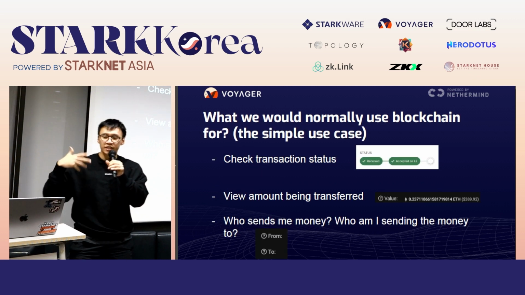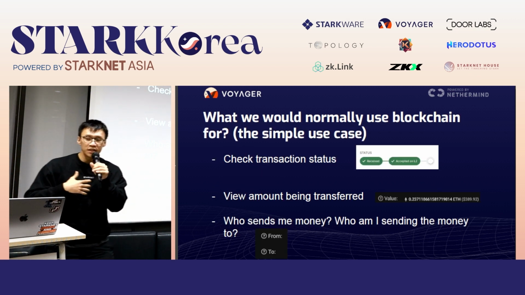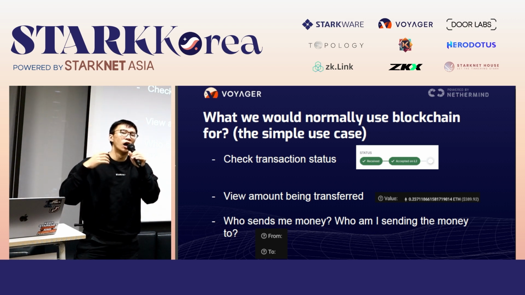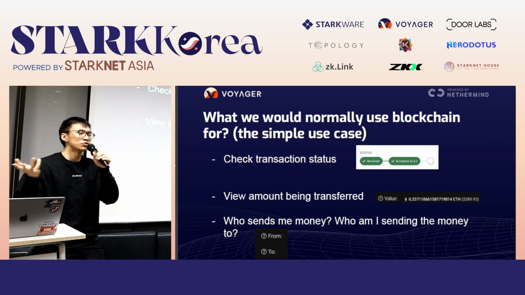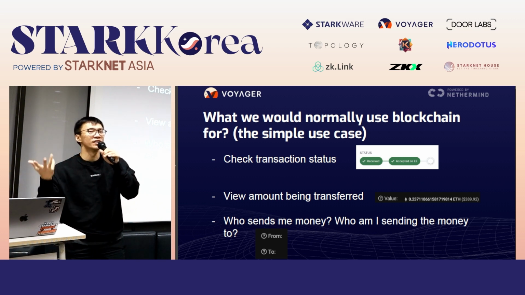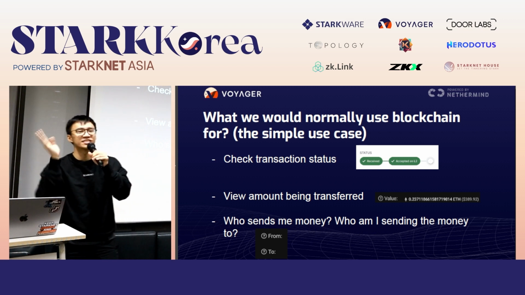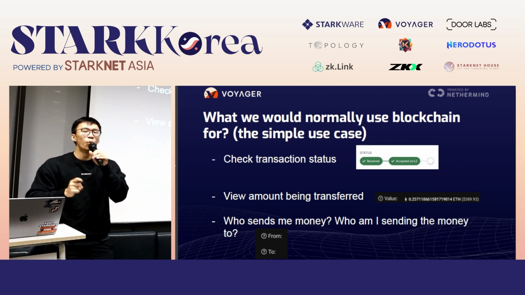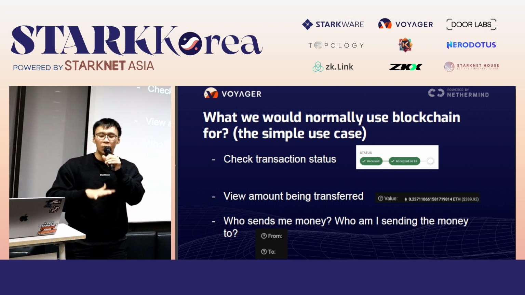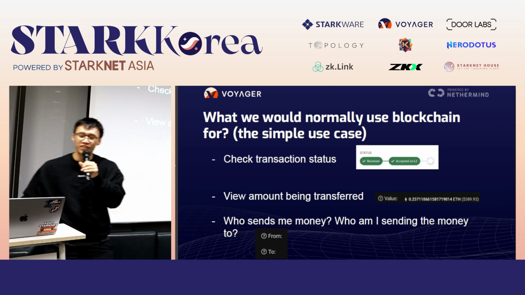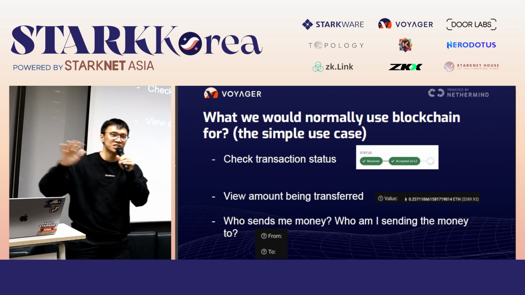I would like to draw attention to what we would normally use blockchain for. Back in the era of Bitcoin, the use case of blockchain was just to transfer Bitcoin, as a store of value, transferring Bitcoin to your friends. At that point in time, what was important was to know whether your transaction succeeded. Here I attached a nice screenshot of how it looks in Voyager.